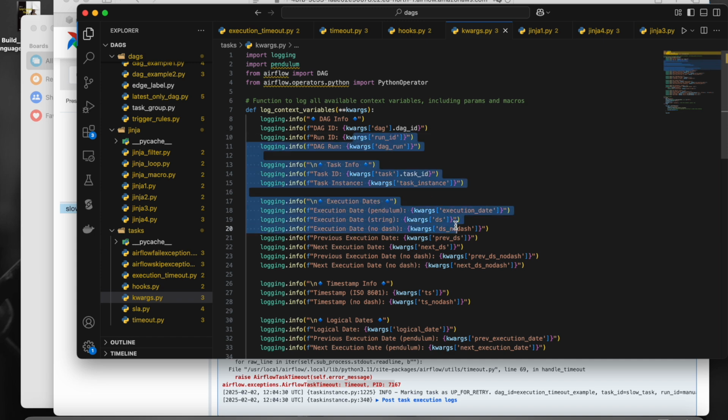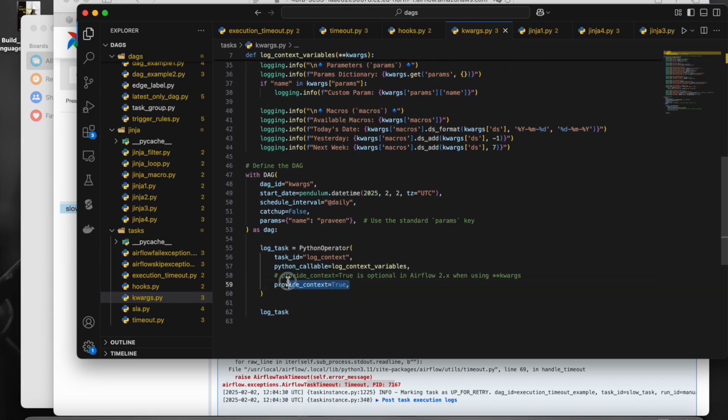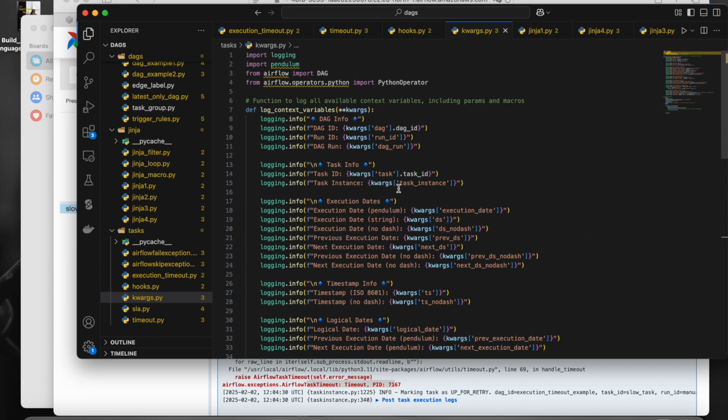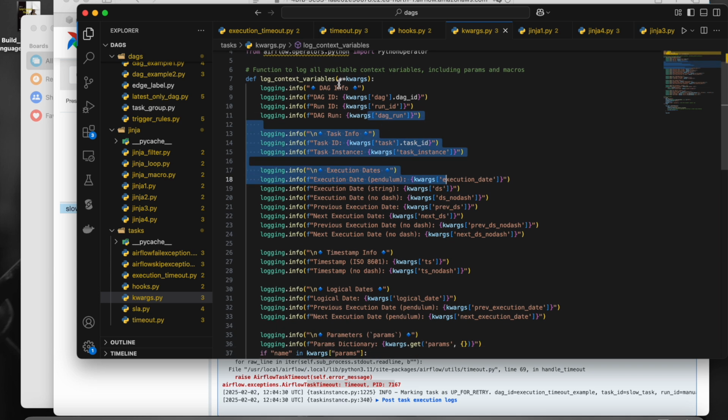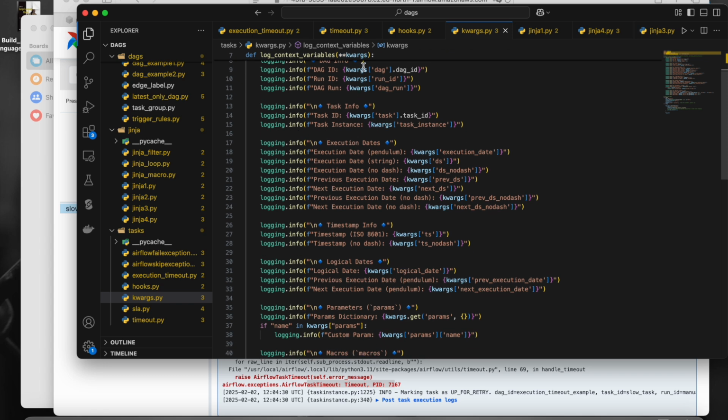So we have to just enable this particular parameter, provide context equal to true. Then only we can get all these details. Okay, if you see, I'm just calling this particular method and taking this default argument. And here, if you see kwargs of dag, we can get the DAG ID, the run ID, the DAG run, the task instance, the execution date, on which date the run is happening.